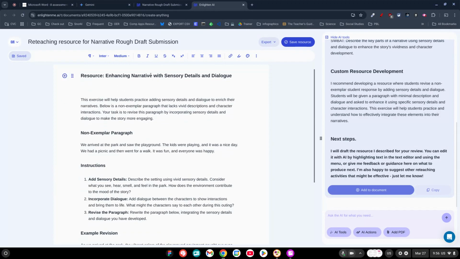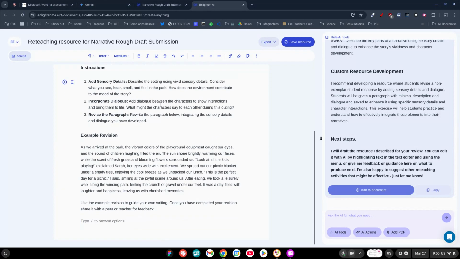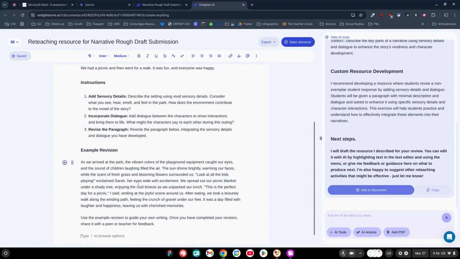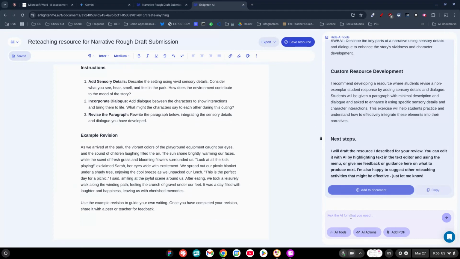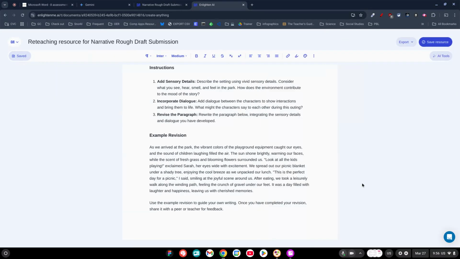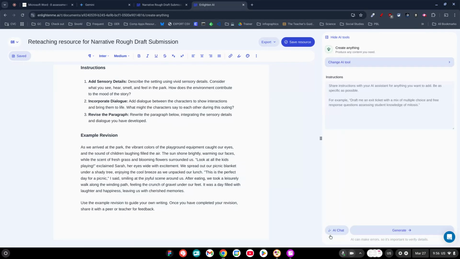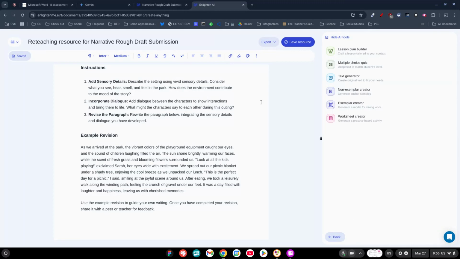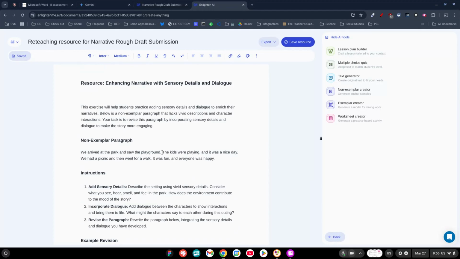So I have this right here where we're given another non-exemplar and we're going to a revision right here. And I can just type in some things right here. I could look at some other AI tools right here. Maybe I want to add a multiple choice quiz on this. I got lots of stuff right there. So this is a great way for you to just kind of get some of that immediate feedback to students so that it's timely, and then identify what gaps you might need to reteach so that students are fully prepared to make those final changes and submit their final draft.